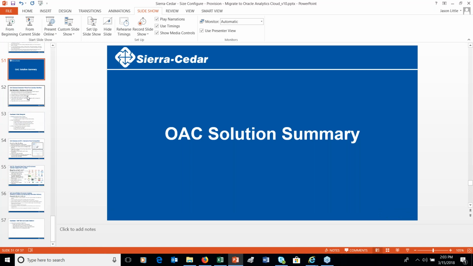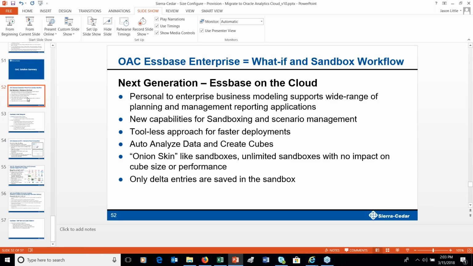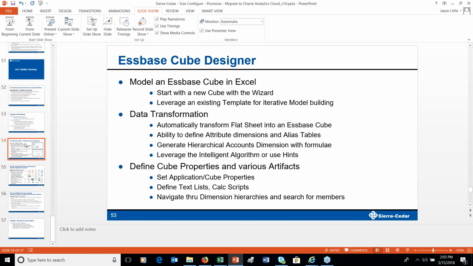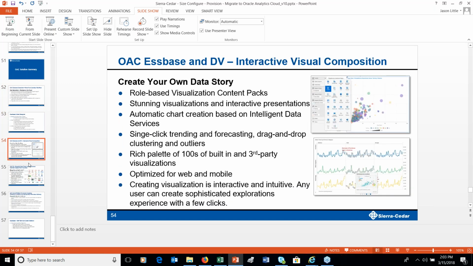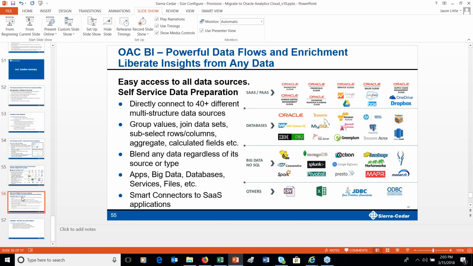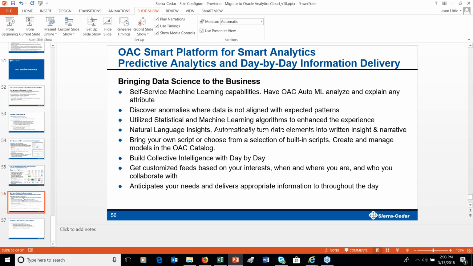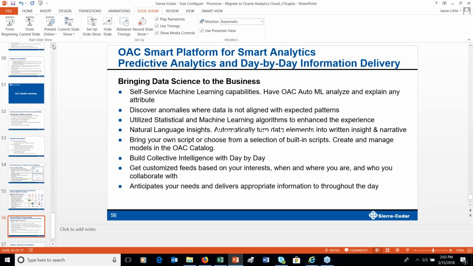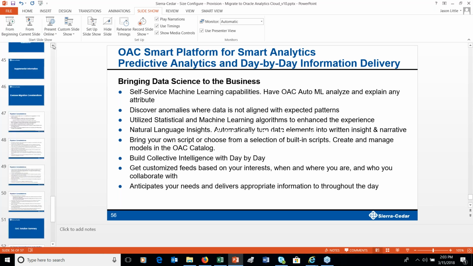And then we also included a summary of OAC here and the broader functionality of integrating Oracle Analytics Cloud and what's provided with data visualization, BI, extended analytics with the predictive analytics and so on. So there's some additional information here you can reference and follow up.